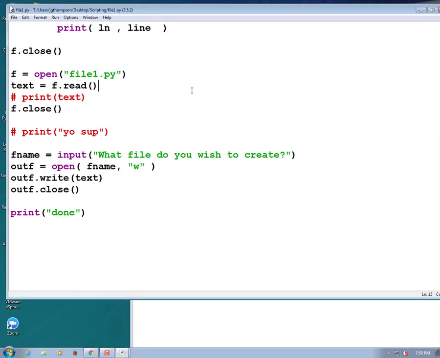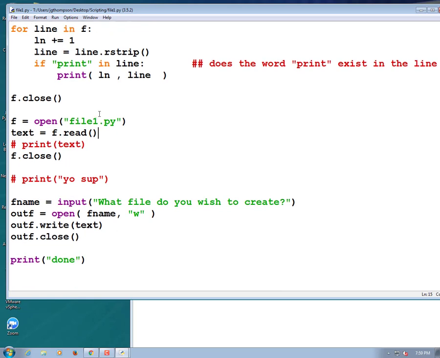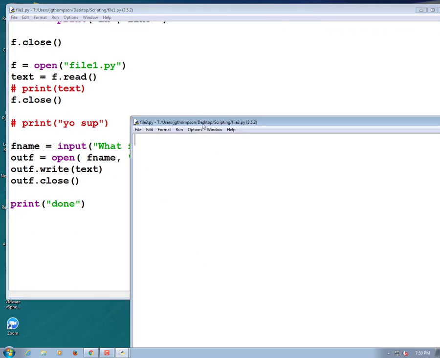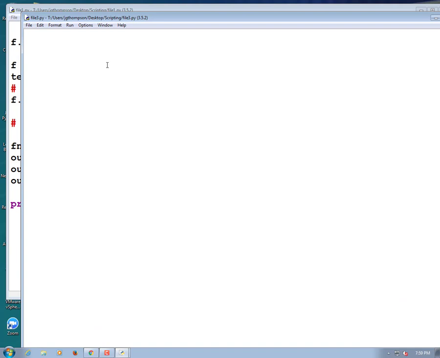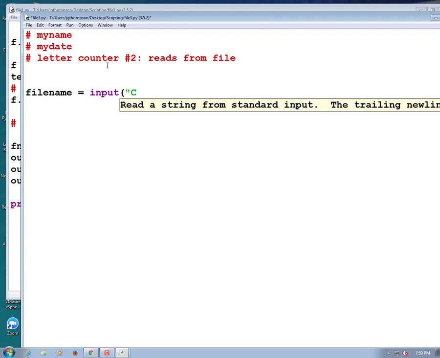And you know what? We're going to do the same code that we did here to try to open the file. We could just copy it, or for practice, we could type it again. My name, my date, letter counter, number 2. Reads from file. So, file name is equal to input. Count the letters from what file?